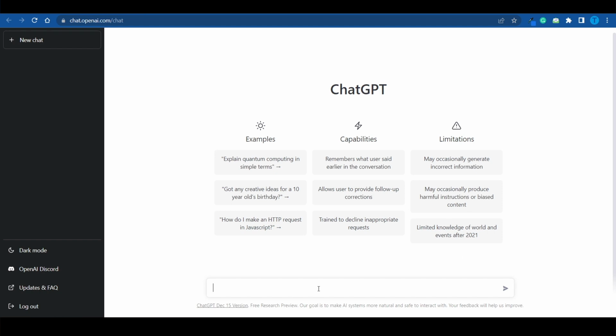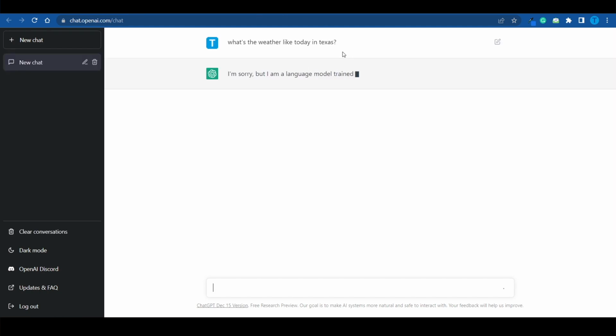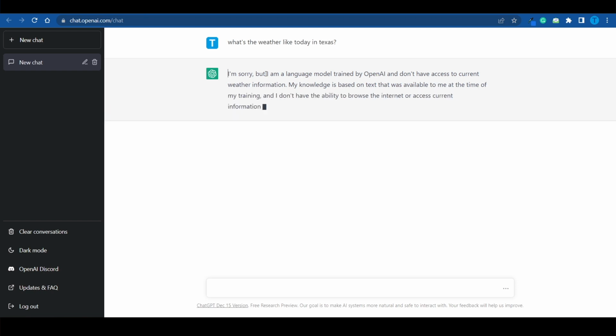Let me show you an example. If I ask it, what's the weather like today in Texas? It is going to have a reply for that, but it doesn't really help me. As you can see, it is a language model, and it doesn't have access to current weather information. Its knowledge is based on text that was available for it at the time of its training. So it doesn't have the ability to browse the internet. And that is an important thing to keep in mind.